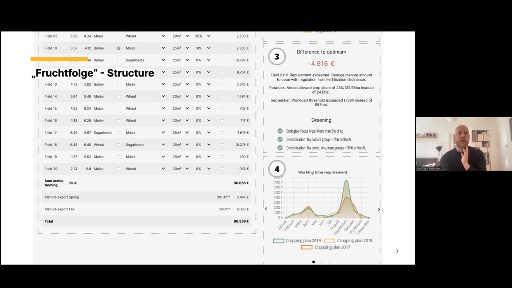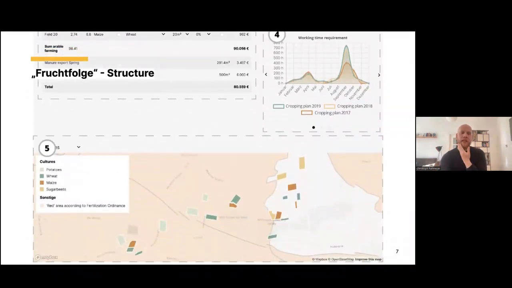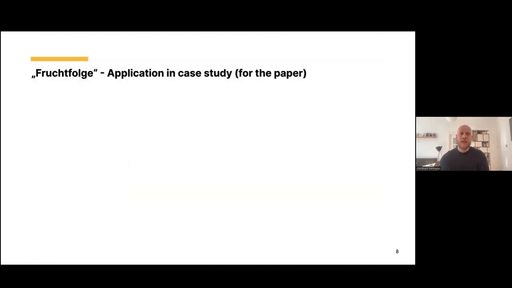Down in the fourth panel, we see the working time requirement of the current cropping plan. And at the bottom, we can also see a map, once again, where the plots are located and with the different cultures that are supposed to be cultivated there.